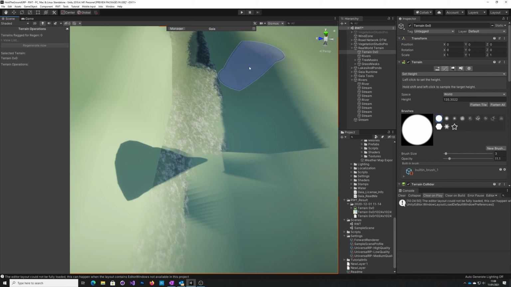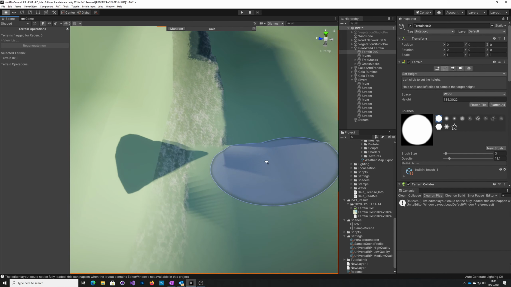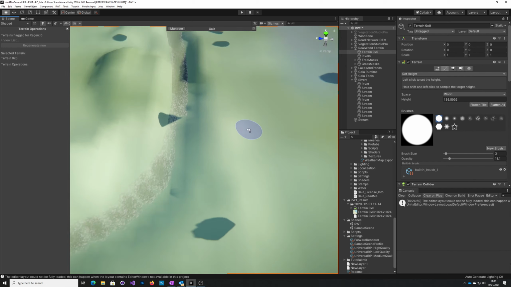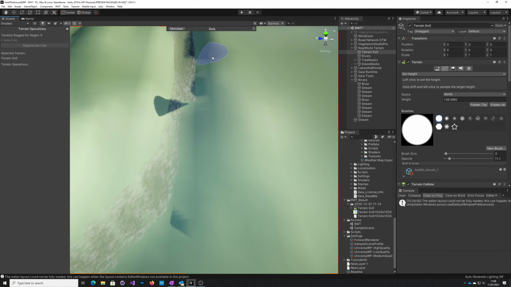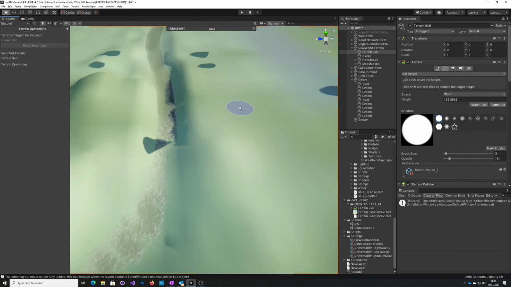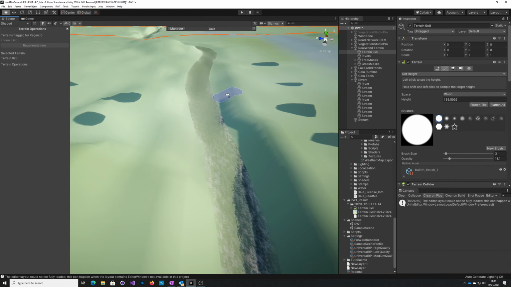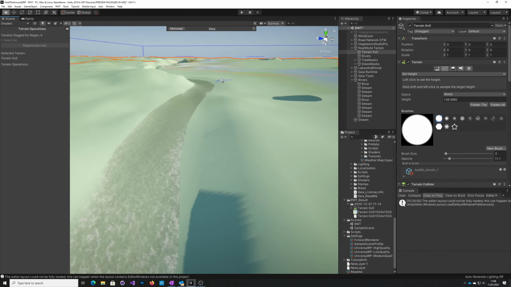And this bit here, I'm going to need to raise that, I think. So I'll grab the height from here and we'll build that up. So get a bit of a ridge in there. That's quite nice. That works. Again, just carry on following the river around.